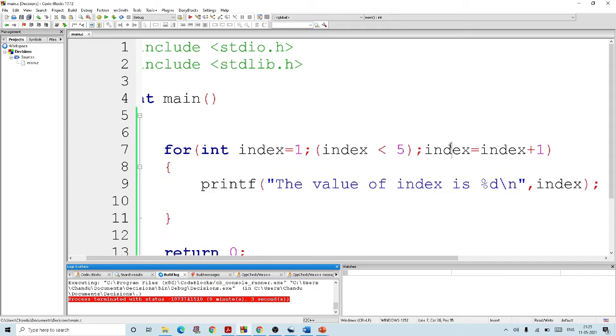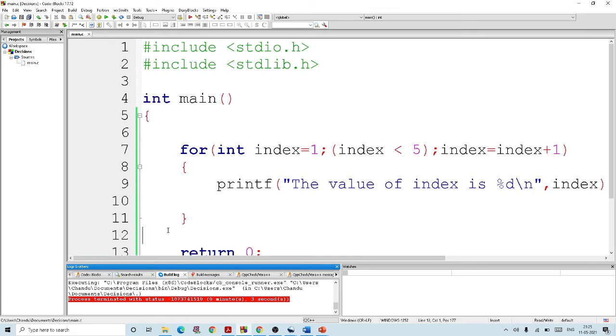Now index will become 2 plus 1, 3, so again 3 is less than 5, so again it will execute this printf statement, again it will reach the end of the loop, and again it will become 3 plus 1, index will become 4, again it will check 4 is less than 5, it will print, again it will come to the end of the loop. Now index will become 4 plus 1, 5, so now 5 is no longer less than 5, so it will exit the for loop. So this is how for loops work.